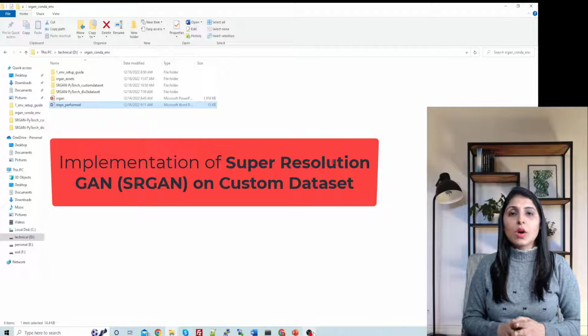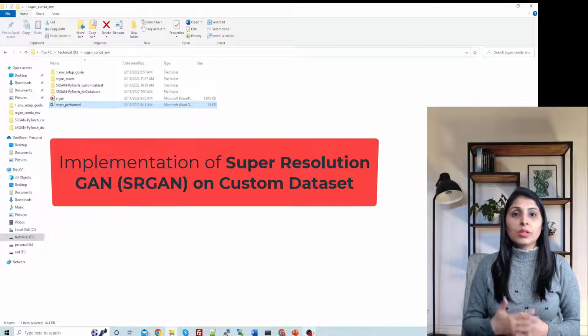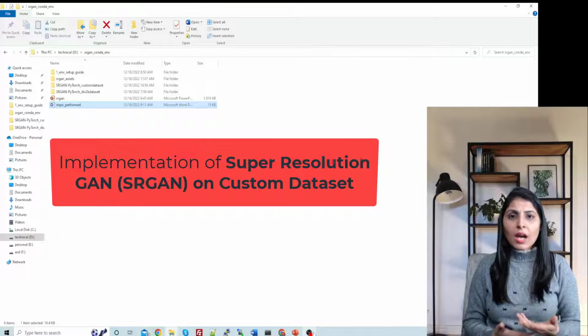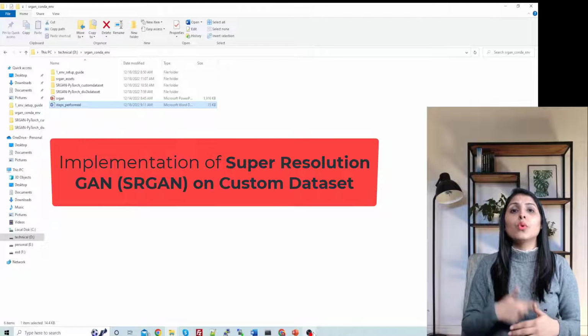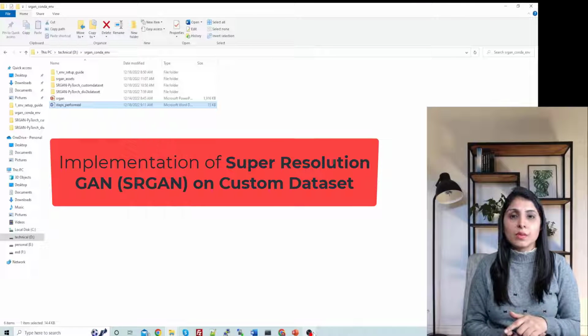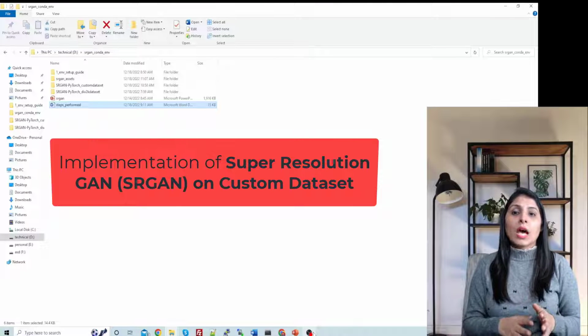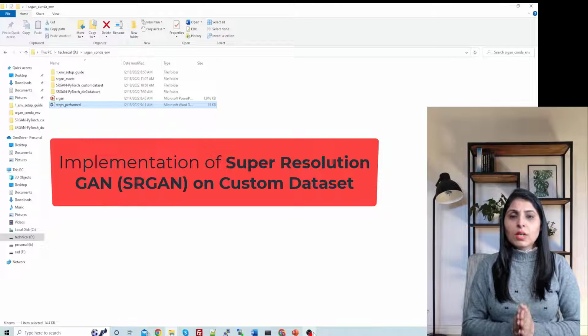So guys, in this video I'll show you the practical implementation of Super Resolution GAN Networks, SRGANs. In my previous video I explained the theoretical part, the layer architecture of SRGAN, and if you want to go through that first, the link is given in the description section, you can check that. Today I'll focus on practical implementation and I'll show you how to work on your custom dataset, how to train SRGAN on your custom dataset, and then how to test your model and see the result. Okay, so let's start.